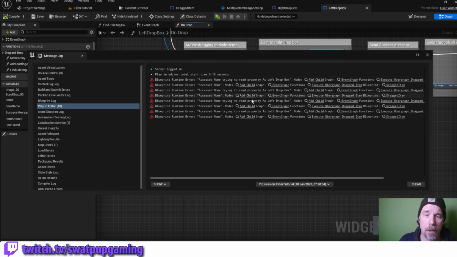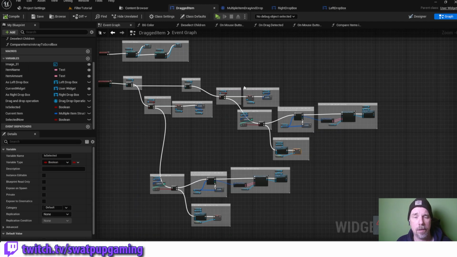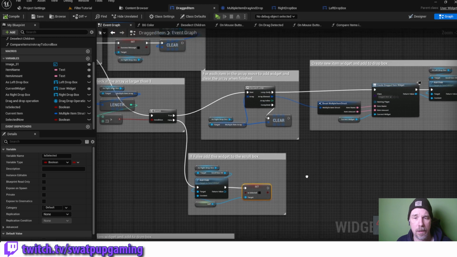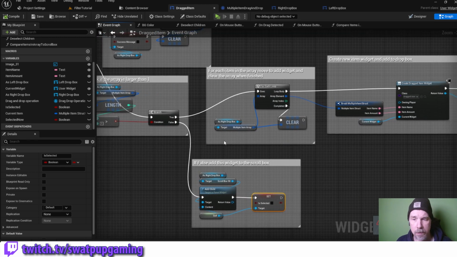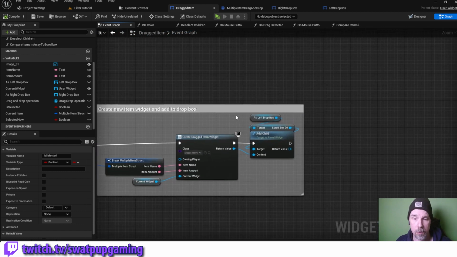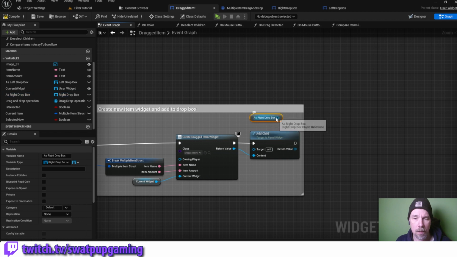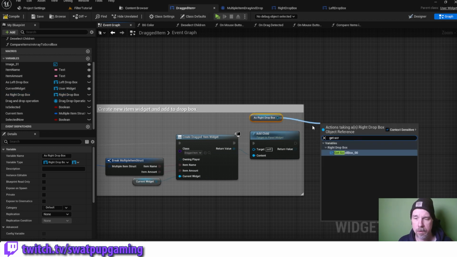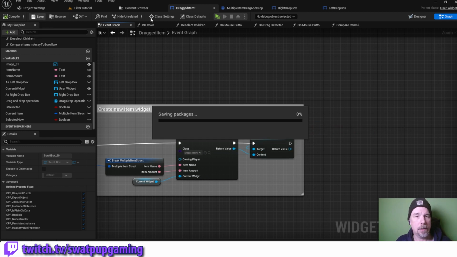Cool. So we got something. Let's see what we did wrong. So it's in the drag item, and it's definitely on this side here. As right Dropbox, as right Dropbox, as right Dropbox. Ah, here we go. As left Dropbox. Look at that. I'm gonna remove that. I'm gonna get as right Dropbox. And get scroll box. Connect that. Boom. Compile and save.